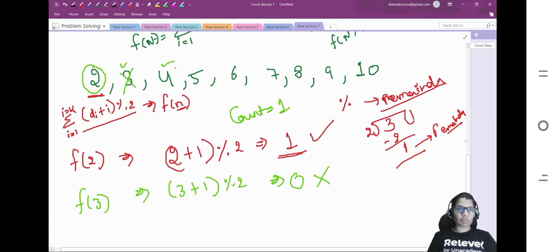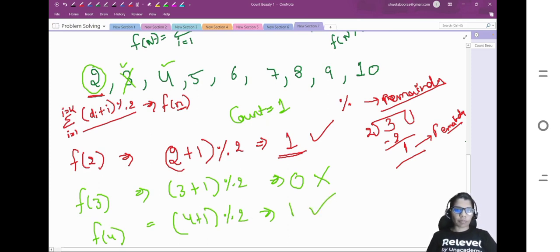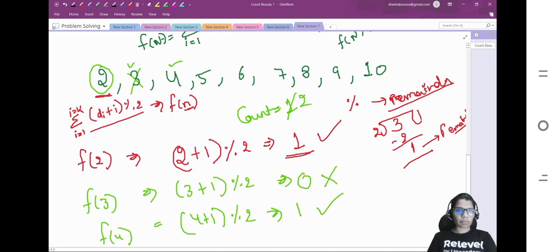We will move forward to 4. So f of 4 is equal to 4 plus 1 modulo by 2. It would give you 5 modulo by 2. And as you know, 5 modulo by 2 would give you the remainder 1. So yes, it is a beautiful number because the f of n that we are getting is greater than 0, right? So your count would be updated to 2.